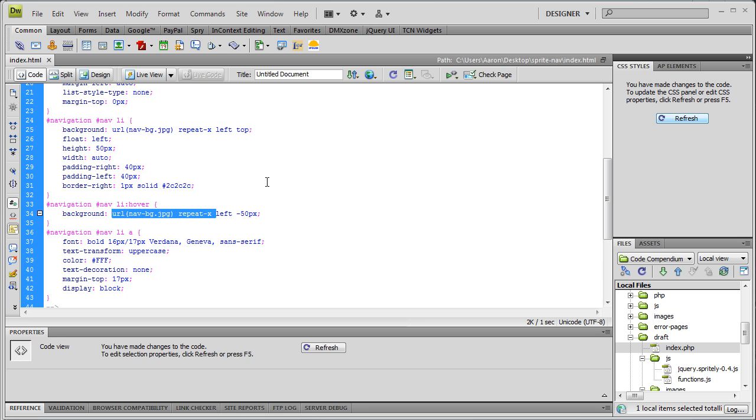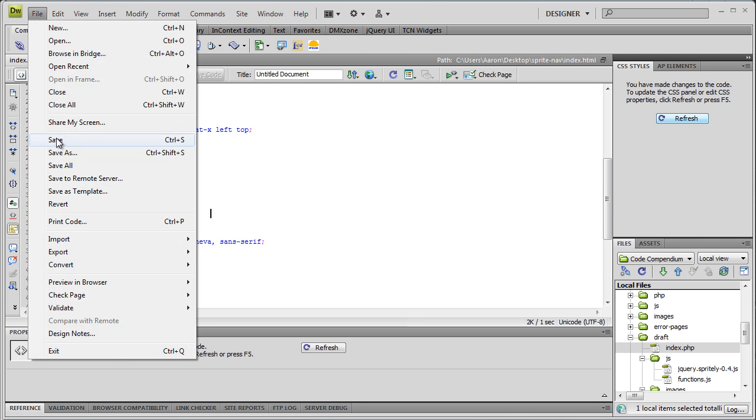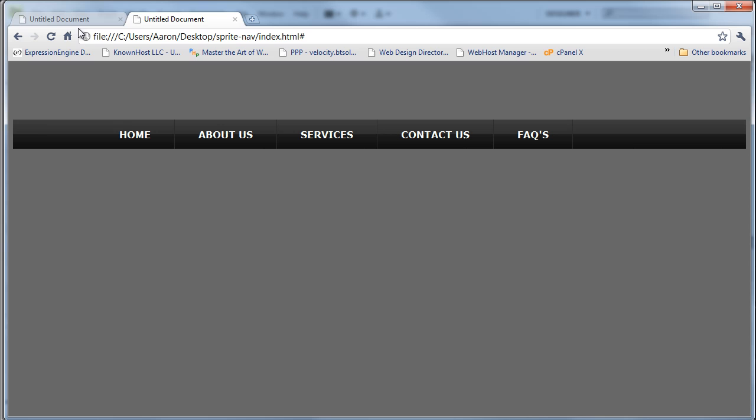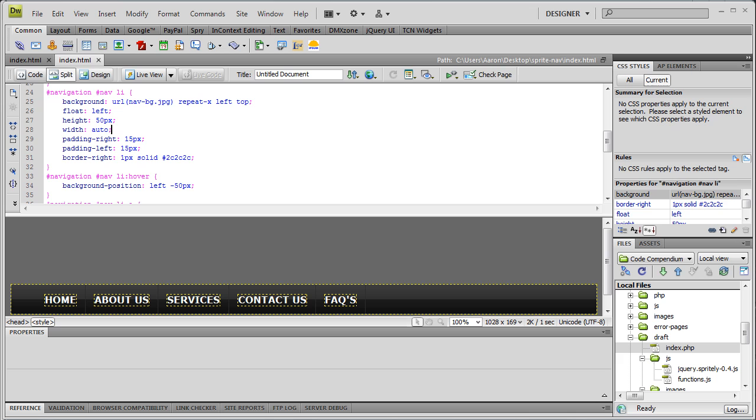Our left and negative 50 is correct, but what we really want is background position. We just want to move it. So background position, we want the left to be there and move it up 50 pixels. So let's save that and see if that took care of my problem. And it didn't. So let's see. Well, I'm going to pause the video and see what I did wrong, and I'll be right back.